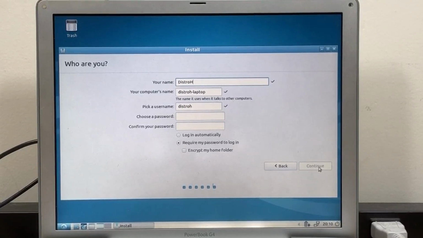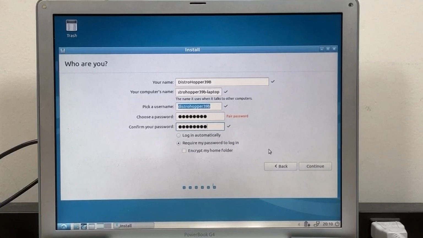distro hopper 39B. 1, 2, 3, 4, 5, 6, 7, 8. Continue.